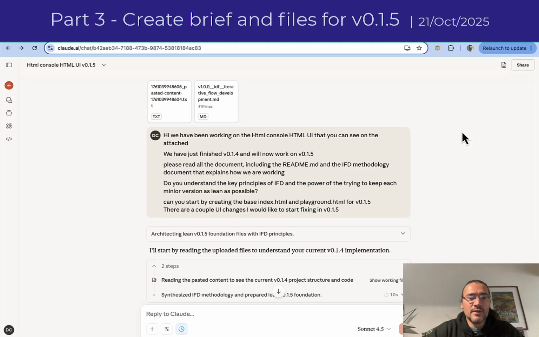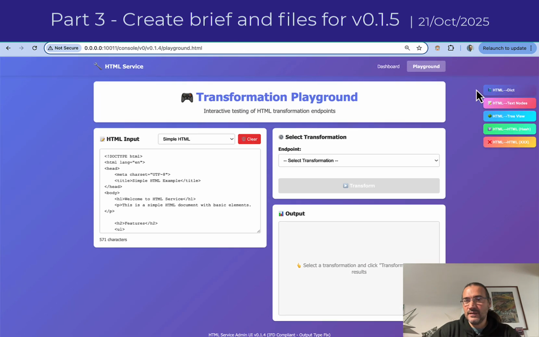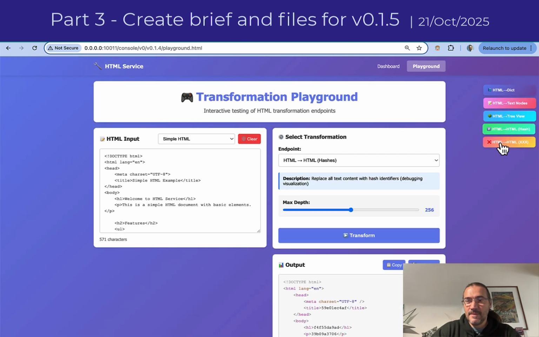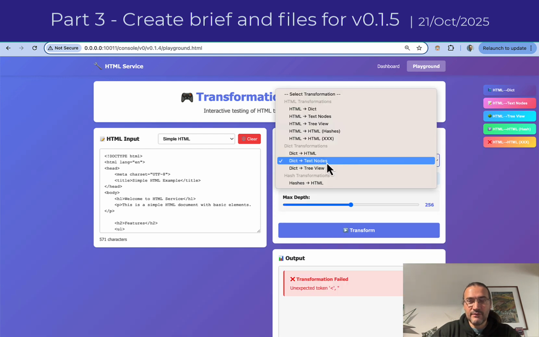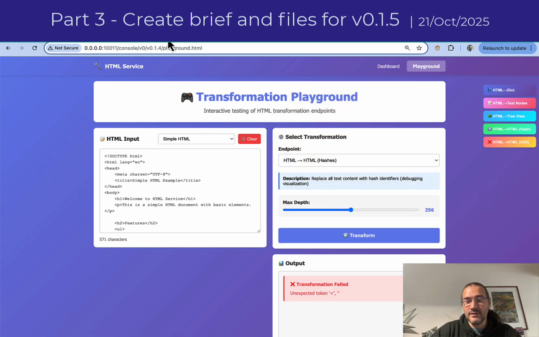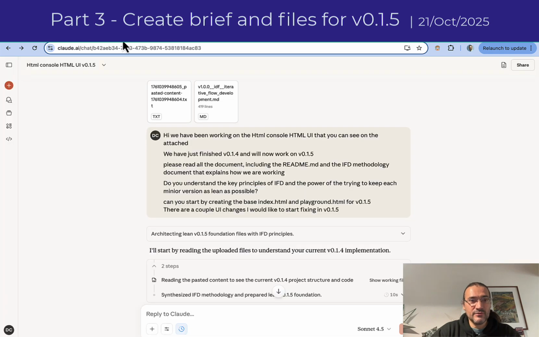Okay, so on the topic of briefs, here is the next version. I think this is part 3. I basically have this UI that at the moment is working quite nicely. It has a couple of bugs that need to be fixed. So what I've done is create very detailed briefs, which I will show you here.